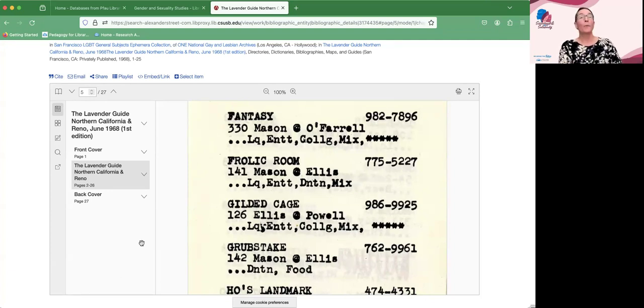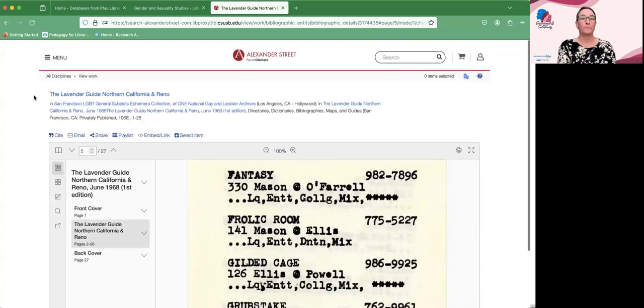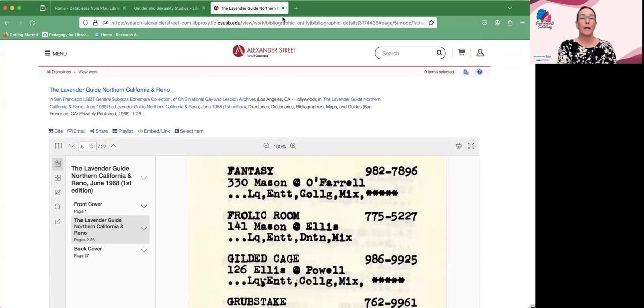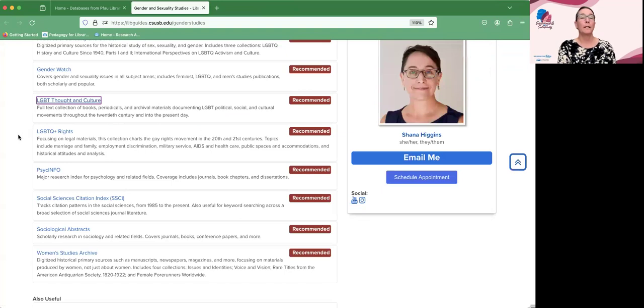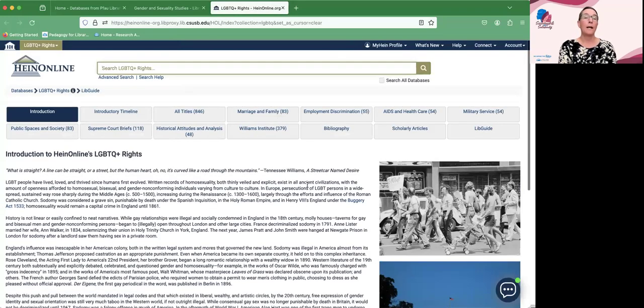And let's try out one more database. So I'm going to close out of LGBT Thought and Culture from Alexander Street Press. And I'm going to go into the database right below that, the LGBTQ Plus Rights database. And this one is on the Hein Online platform. And Hein Online is primarily used for legal research.